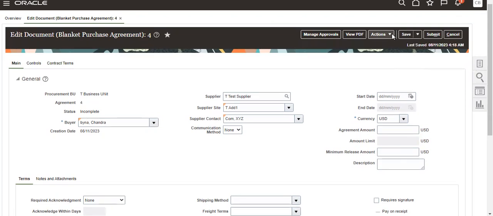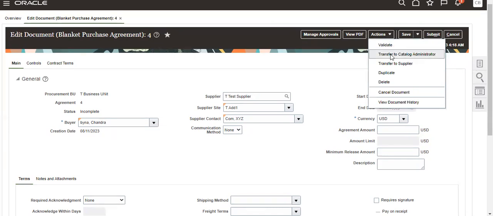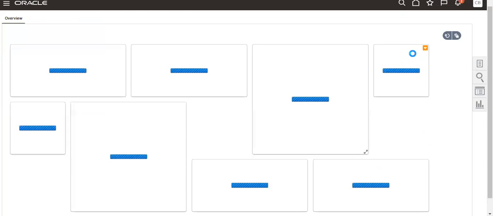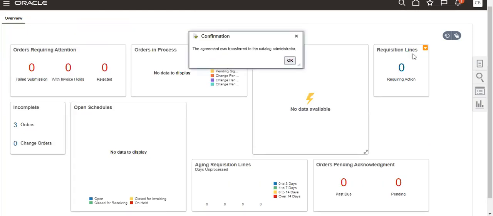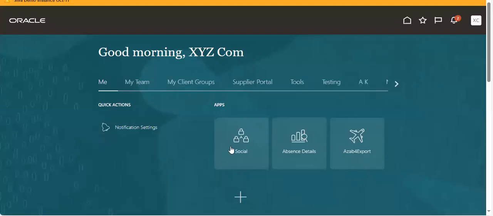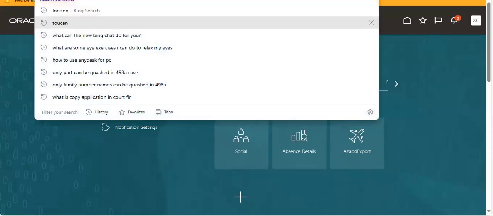After that, we have to transfer to catalog authoring from administrator. When I am transferring to catalog administrator, the customer contact is XYZ. I think you have noticed that we logged into that XYZ.